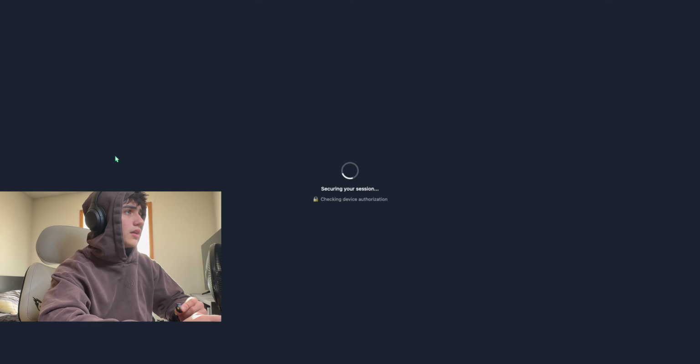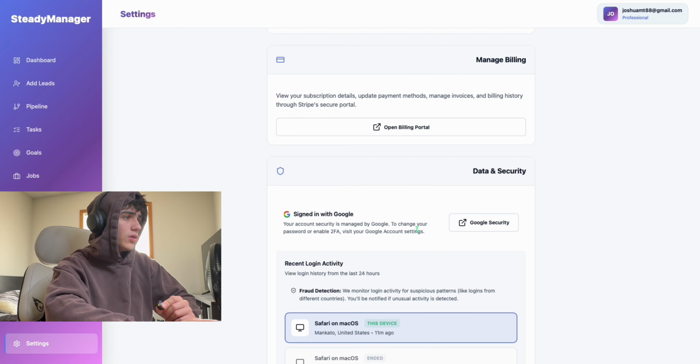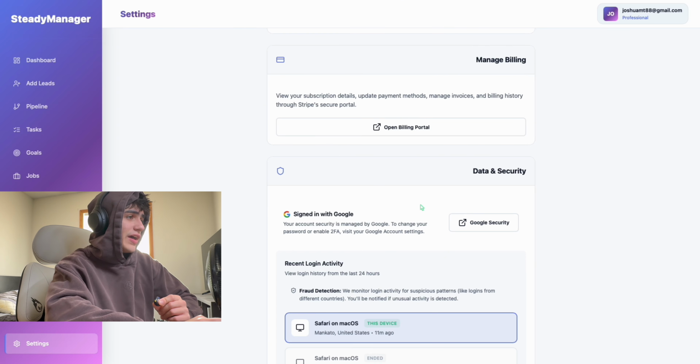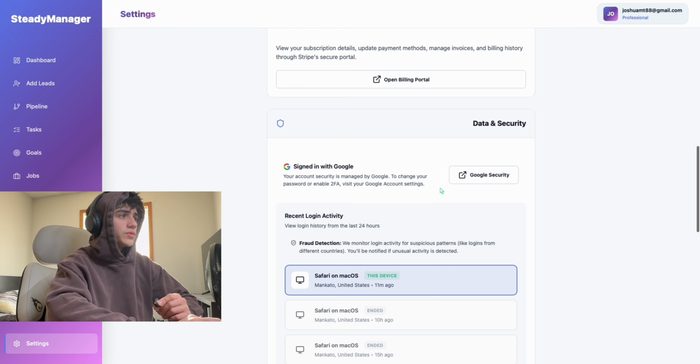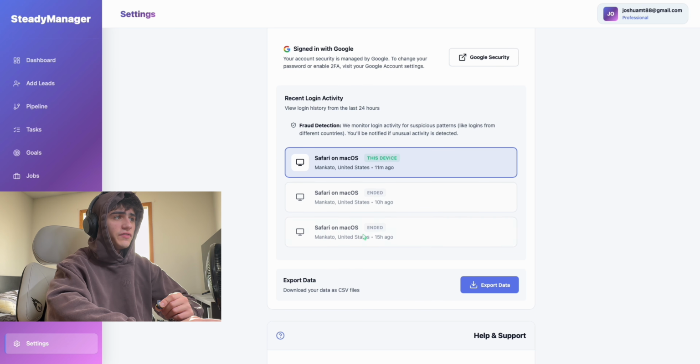Let's just go back. Okay, going back to settings, we have data and security. So I signed up with Google. If you sign up with my authentication system, what you're gonna see is a way to enable MFA. It's just like a QR code. You can change your email. You can change your password, and some of those require a link being sent to your email and you accepting it. Recent login activity. These are just different sessions that I've had.